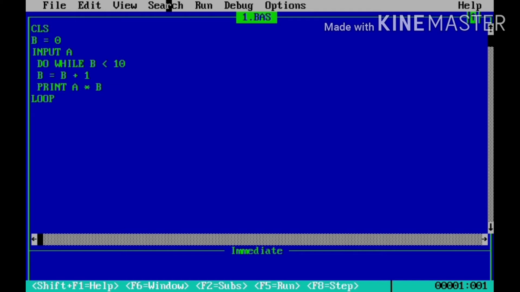So if the first value is 0, then the loop just rotated, so 0 plus 1 will be 1. Then the loop rotated again, 1 plus 1 will be 2, then the loop will rotate again, 2 plus 1 will become 3. So it will happen till the result is 9, because I have just written stop at 9. Every time the loop rotates, it will print a times b. So I have just done a simple multiplication program.